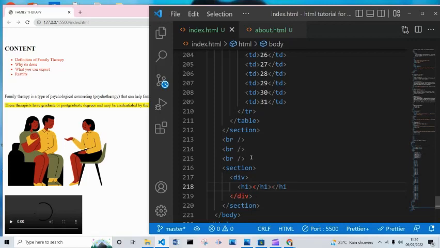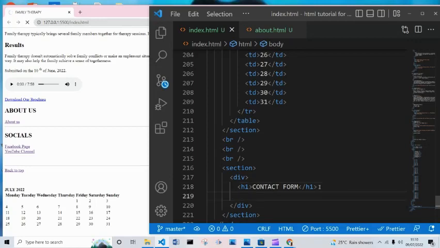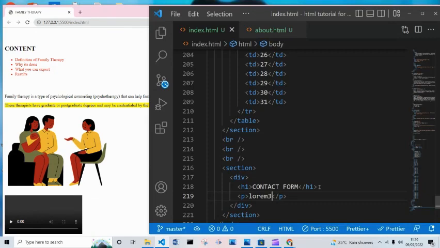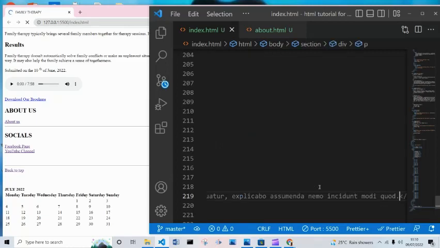And inside the h1, let's give it a title of contact form. Under the contact form, let's give a p tag, and the p tag should contain some statements about what you want the user to do. For this, let's use lorem 30 to generate 30 words for us. We don't need to type all the words there, so we just use lorem 30.